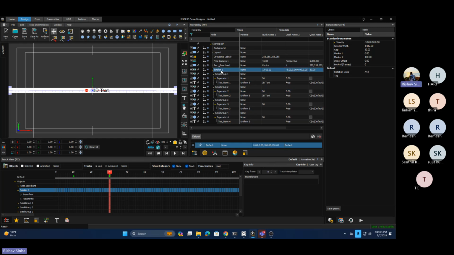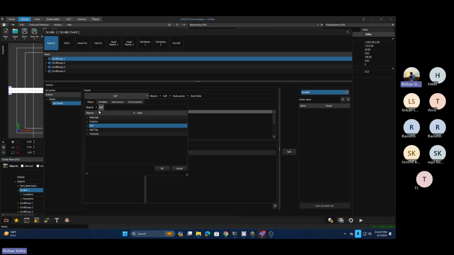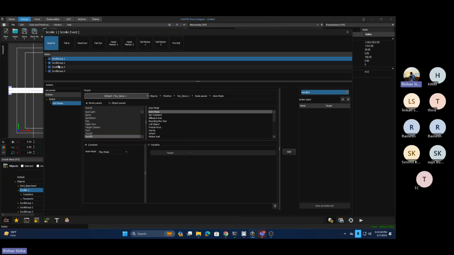Just for an example, I'm doing set param on the first scroller group. When I select it, you need to select a target. Then you will have to go to the primitives and select every text for every scroller group again and again. For scroller group 1, you need to select text news 1. For scroller group 2, in target, you need to separately do the same thing for text news 2. Similarly for text news 3 and 4. So you will have to do the set param for every one of them, and I don't want to do that.